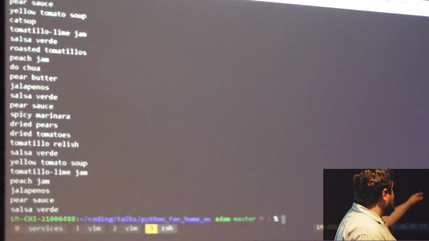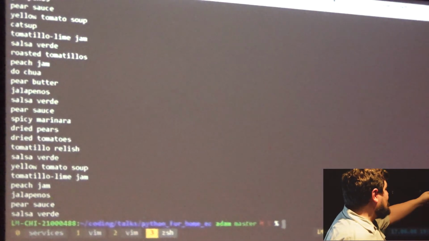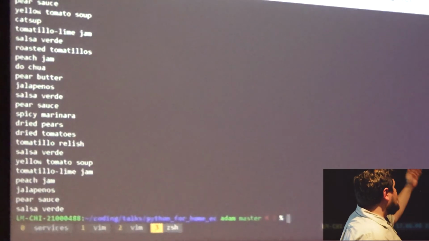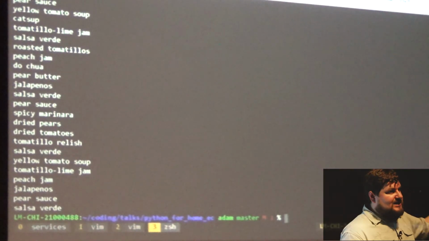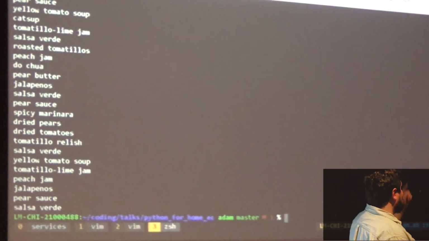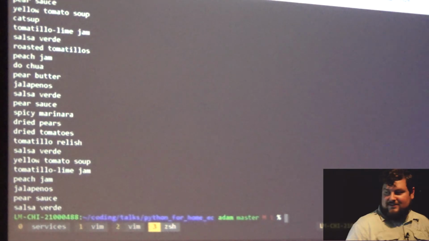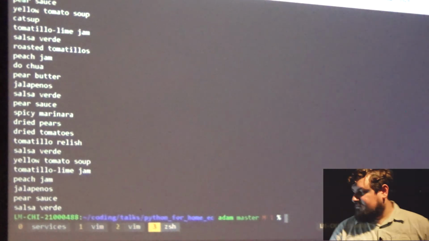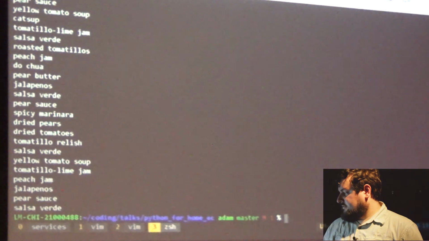Whereas we get a much wider spacing of things like our tomatillo lime jam or our yellow tomato soup. So we have what, to the human eye at least, looks really evenly spaced output, both for common and uncommon jars here. So I don't know what all of these things are, but they all sound great. So yeah, that's all I have, and I'm glad to take questions.